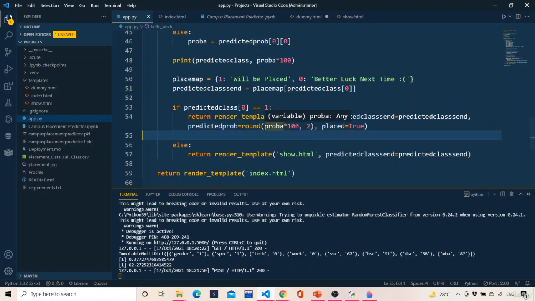So this is nothing but 0.6. This will be 0.622 something in a very long decimal. So I am rounding that figure to 2 decimal places, and then calculating the percentage, multiplying it with 100. Then this variable is very important: placed is equal to true. I'll say why this is important in a while. If the student is getting placed, then this if block will get executed. If the student is not getting placed, then this block will be executed.